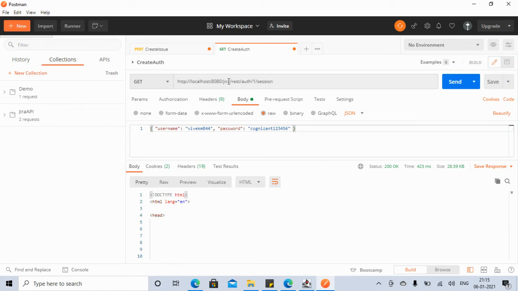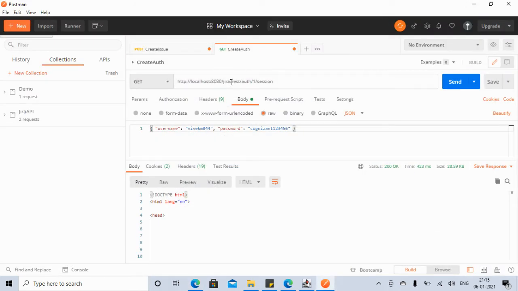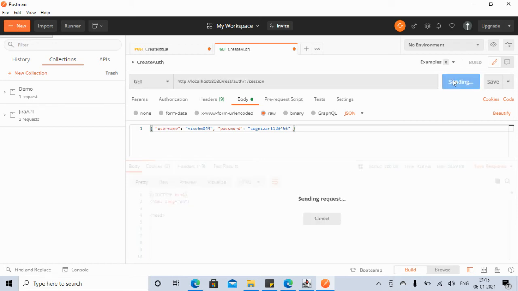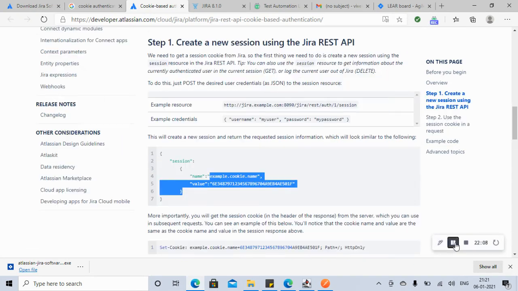So I think here, if you see, Jira, right? We don't need Jira. I think we can just remove this Jira here. Let's try to remove Jira and send again. Yes, error message: you are not authenticated. Authentication is required to perform this operation. So maybe we are not giving the correct password or something. Just give me a second.